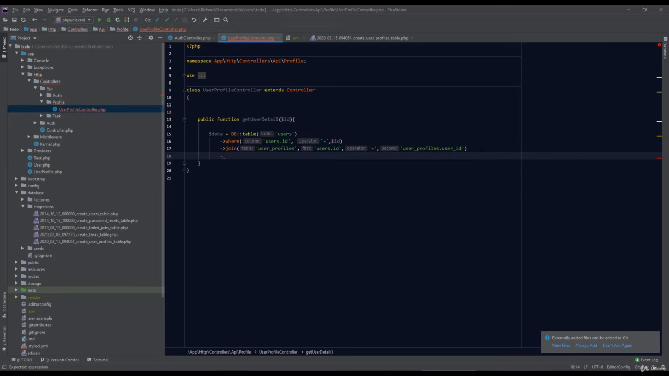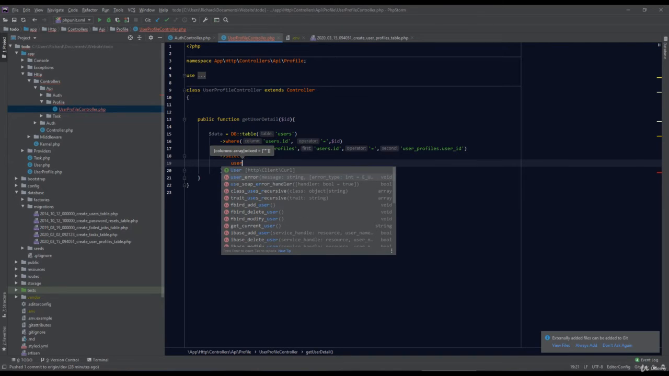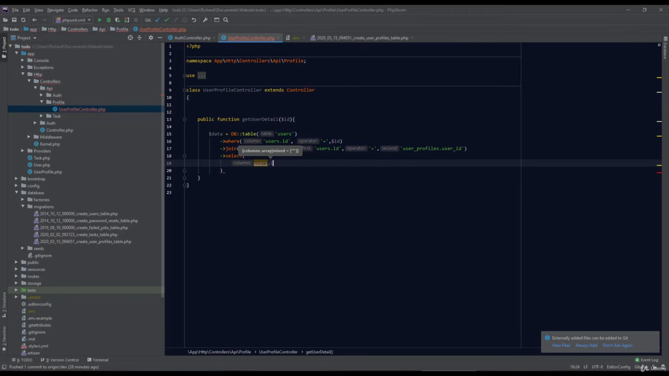And after we have the join, I will select the columns from users. So I will select users.id, and also users.name I need, and also users.email.